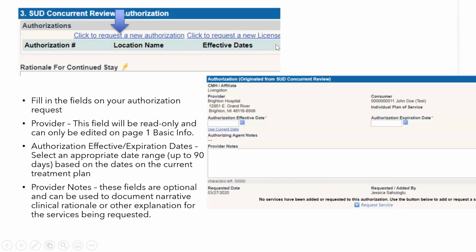So to add an authorization, you will fill in the fields on the authorization request. So the provider, this is important, this field will be read-only and can only be edited on page 1 in the basic info section. The authorization effective expiration dates, you will select an appropriate date range, and this could only go up to 90 days, and this is based on the dates on the current treatment plan.